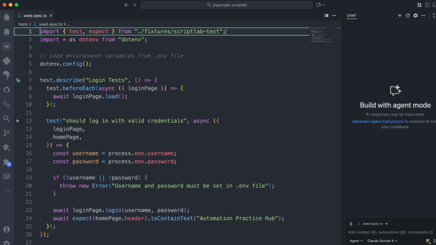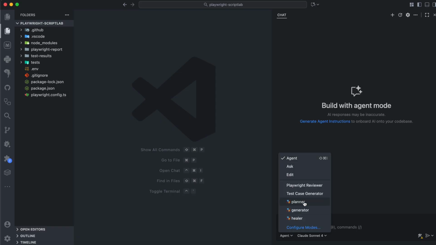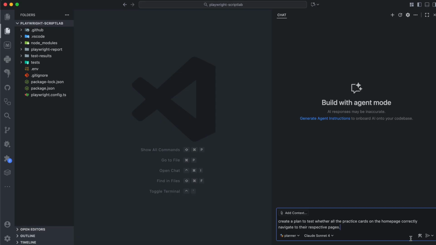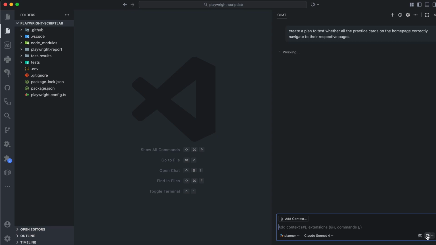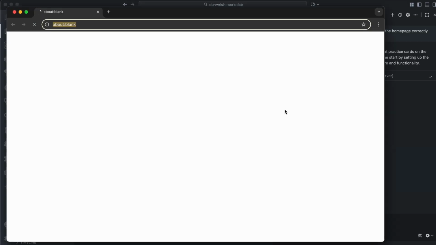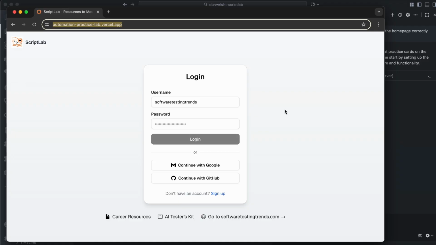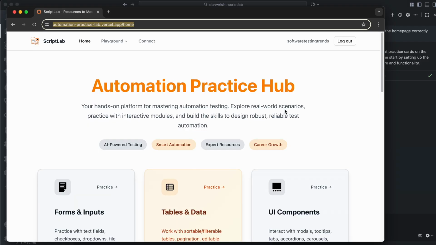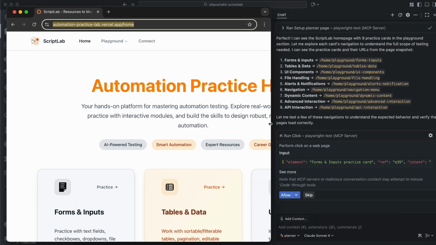using the agents. Let's ask the Planner agent to create a plan to test whether all the practice cards on the homepage correctly navigate to their respective pages. The agent immediately started working on the plan. It first asked for permission to access the Playwright test MCP server, and once I granted it, it opened the app, explored the homepage, and built a detailed test plan for the practice cards.